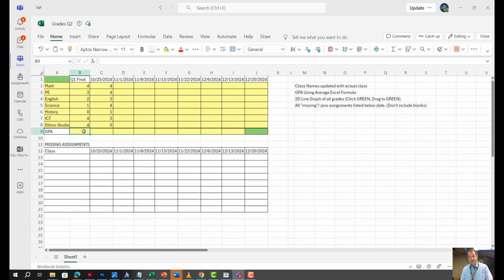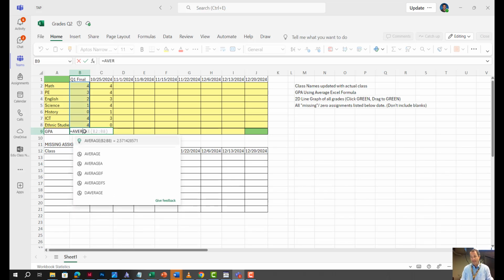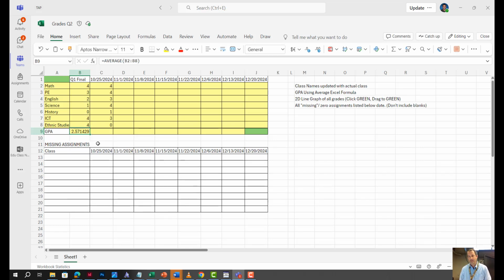As a reminder, what we're going to do is click this box and start out with an equal sign, because in Excel, math starts with what? That's right, an equal sign. I'm going to type in equals, and I'm going to start typing the word average. And it might come up with an automatic where it knows this is what you want. And it is, so you can click that. In my example, my GPA for quarter 1 was 2.57.